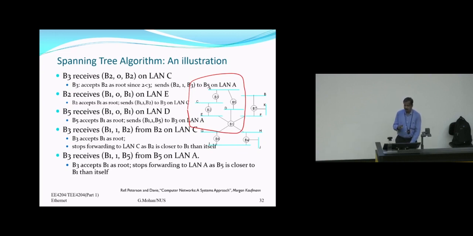Even if other messages are sent, you can easily see that after some point of time, those messages will not be forwarded further because they are not the better configuration messages. So ultimately, they stabilize. Stabilize means they'll stop generating the configuration message. Everybody gives up, except B1, because B1 is the one who has the smallest ID. Only he has to win. He is the boss. All others will give up.